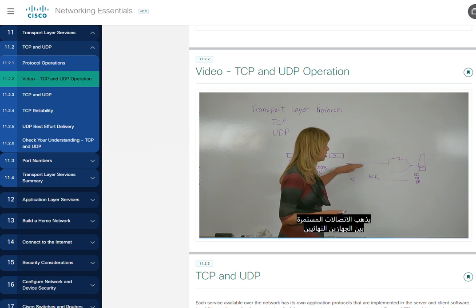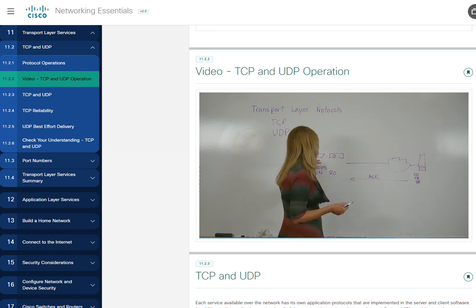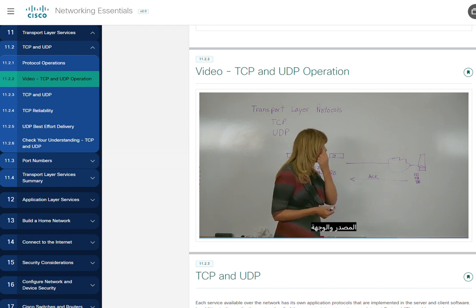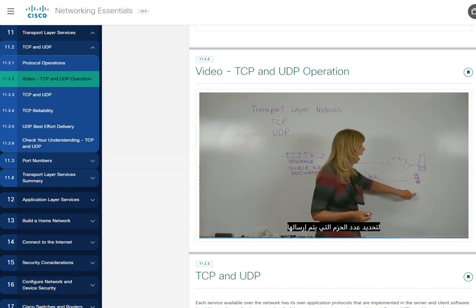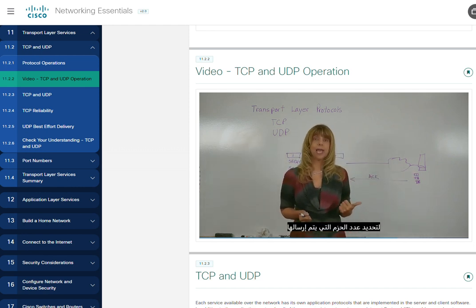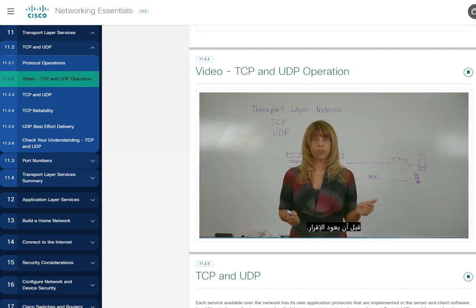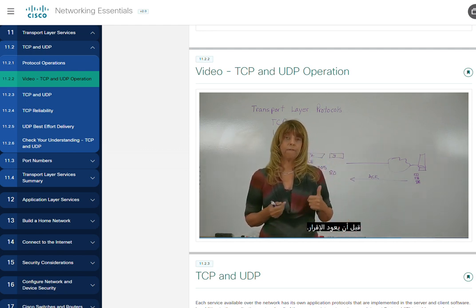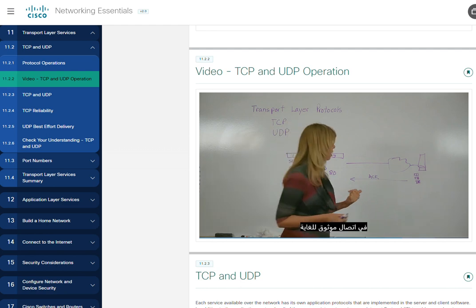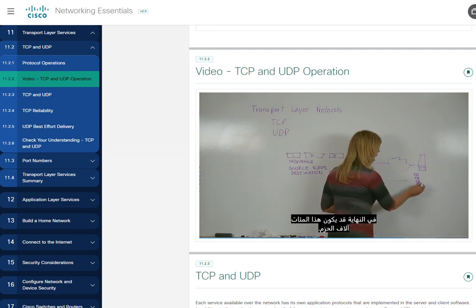Constant communications goes on between the two end devices, the source and destination, to determine how many packets get sent before an acknowledgement comes back. In a very reliable connection, eventually this may be hundreds and thousands of packets.